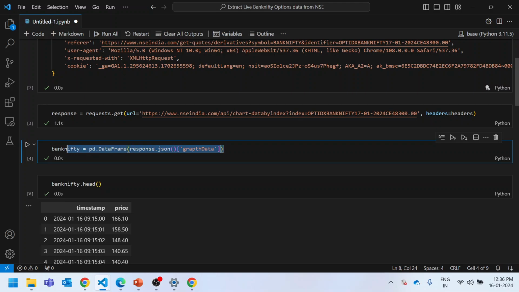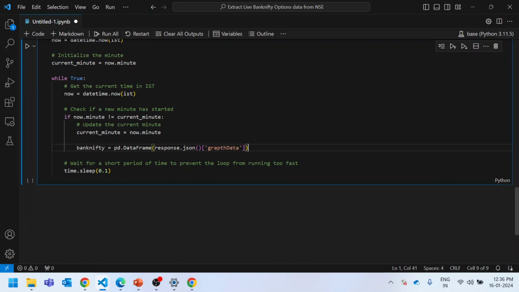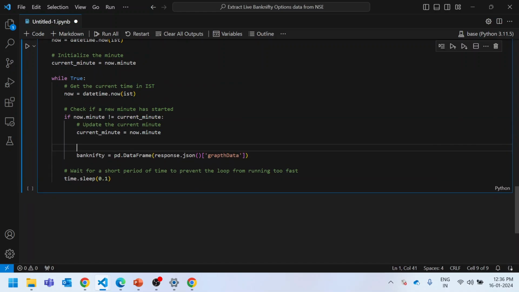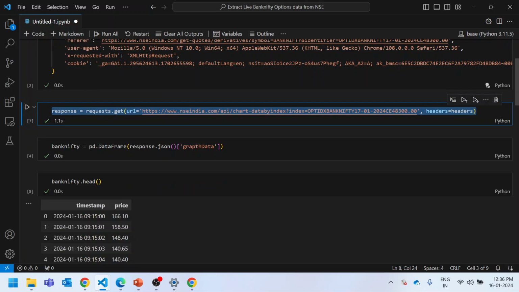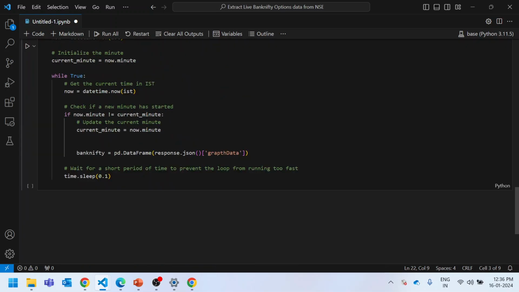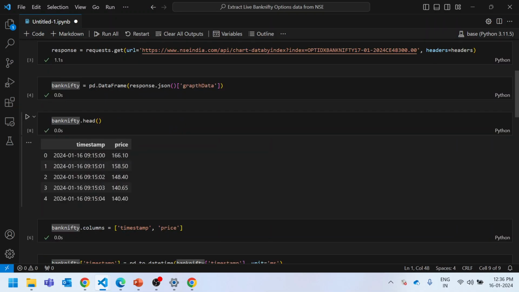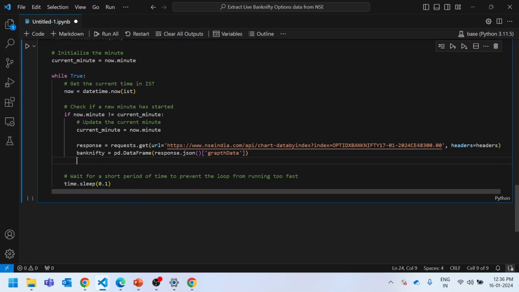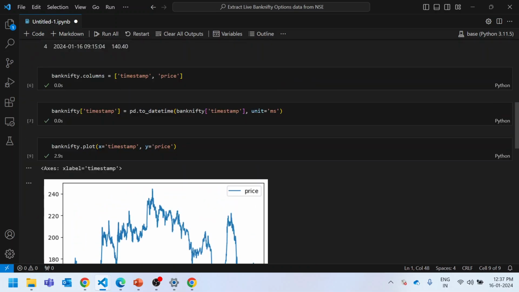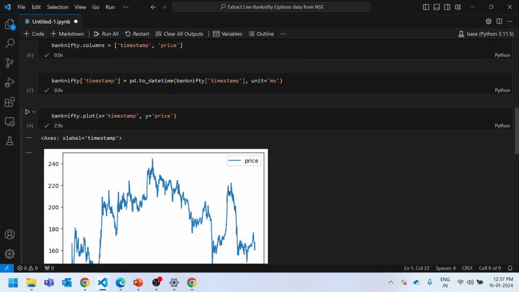Let's just copy the Bank Nifty response code first. Oh, I'm sorry, this is not the response code. The response code is here, this one. This will get the latest data. So let's get the latest data, then convert it into a data frame, then convert it into a proper format, giving it a name and column names, and then convert it into timestamp.